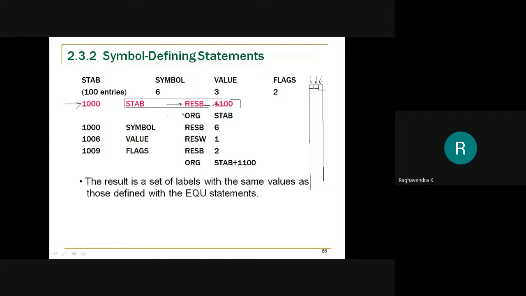So org S tab. So what does it mean? See, when this statement is executed, so 1000 plus how many bytes we are reserving? 1100. So 1000 plus 1100. So let me assume 2100. So the location pointer value will be here after that statement.